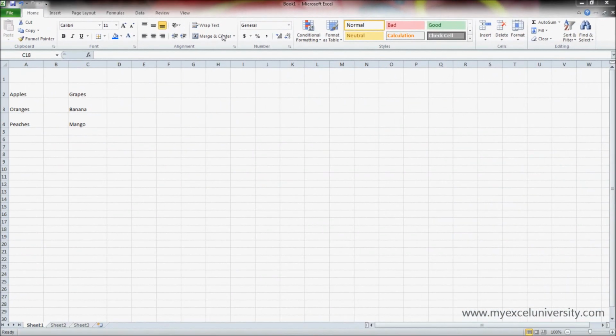In this video, we're going to cover the alignment section of the Home tab in the ribbon up here. This is really going to allow us to move and change the data, where it's going to show up in Excel. So starting off, I'm going to start with the most basic, and this is going to be the horizontal alignment of our cells.